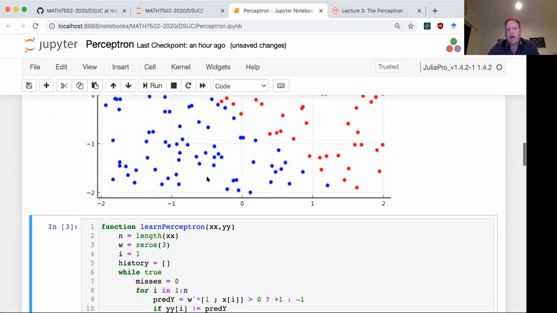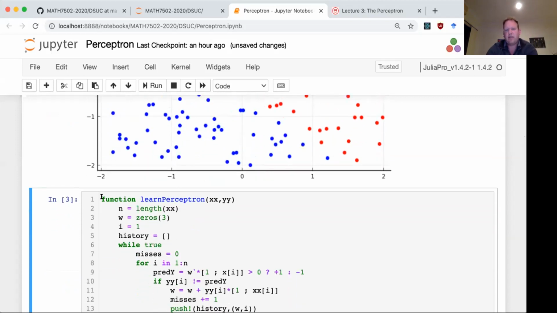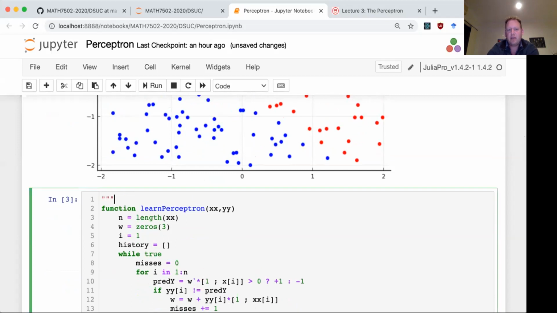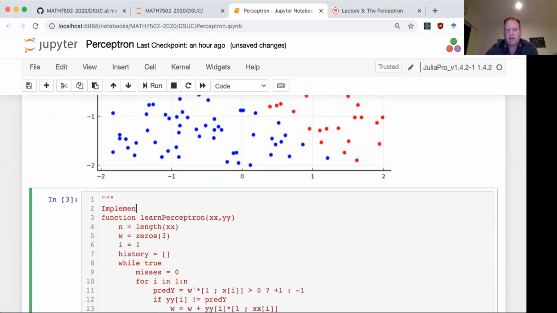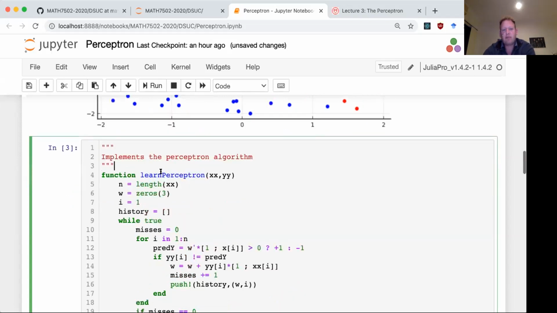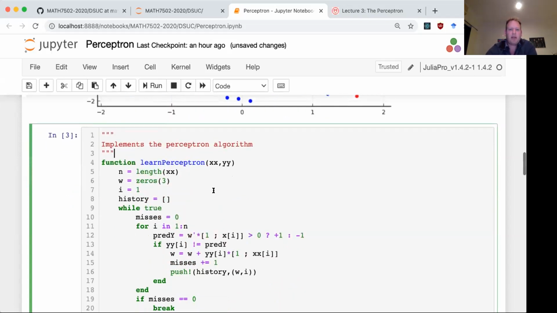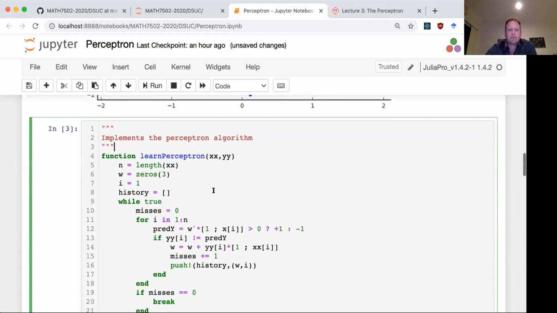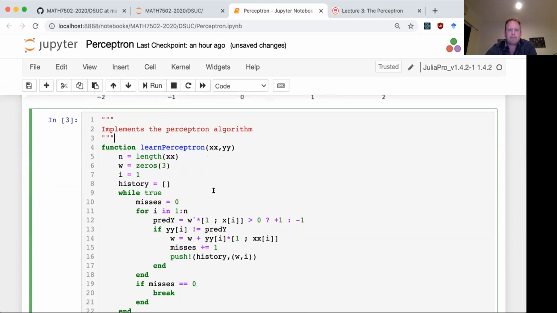So I'll just show you immediately how this perceptron works. This function implements the perceptron algorithm. This is the actual function that implements the perceptron algorithm.